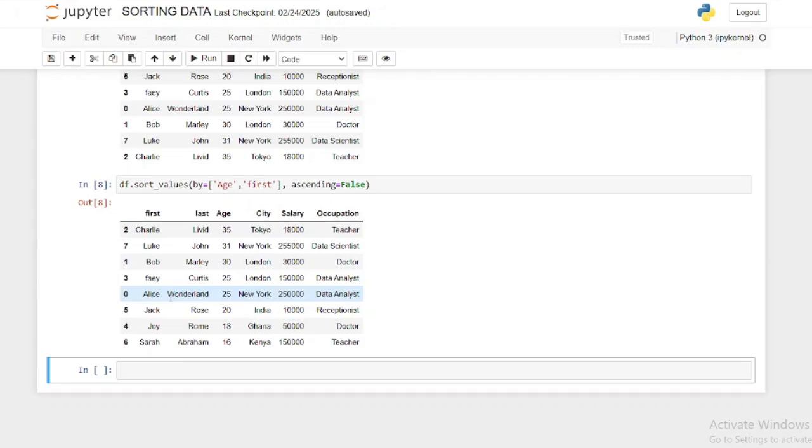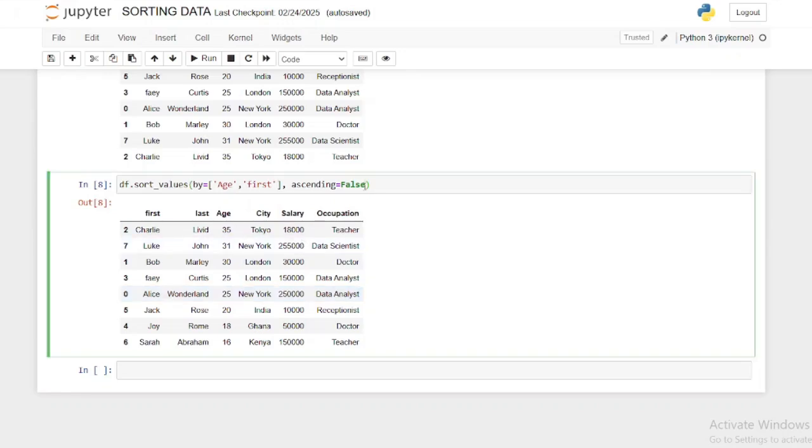Now after sorting your data frame, let's say you finish sorting this data frame and you like the outcome, right? If you want to save this data frame just the way it is, you have to add the inplace argument equal to True. So let's say inplace equals True. Before I run this line of code, I'll show you something.